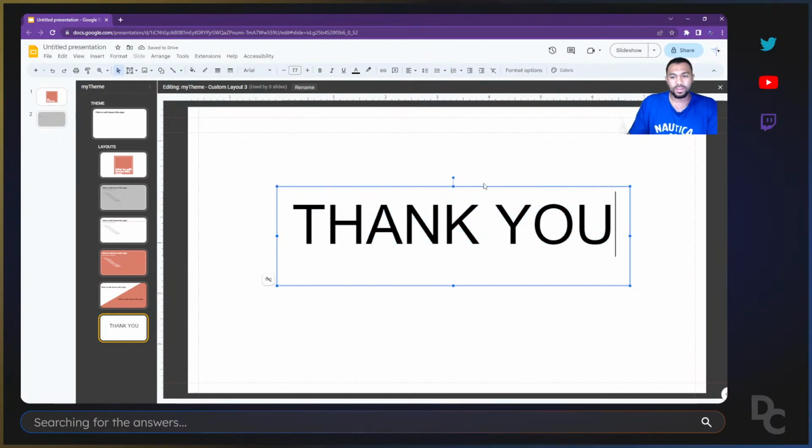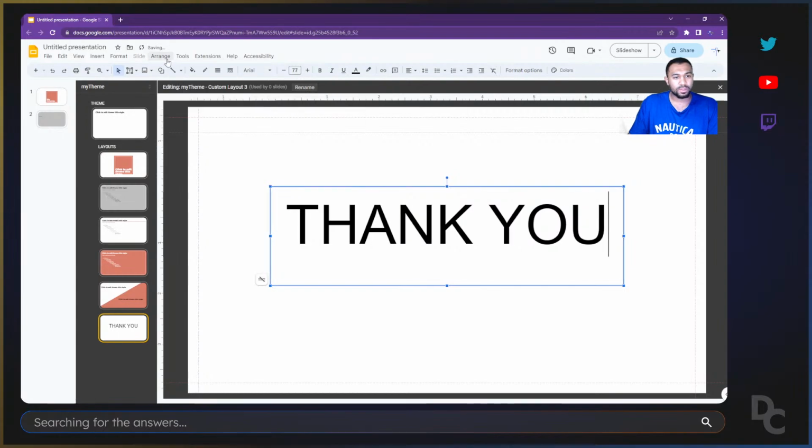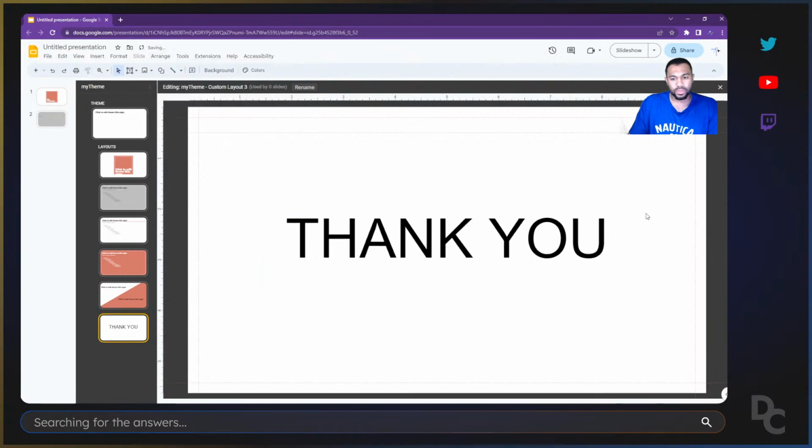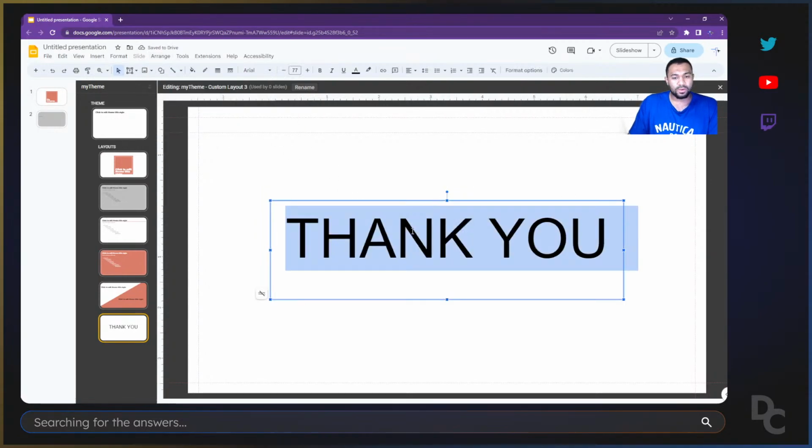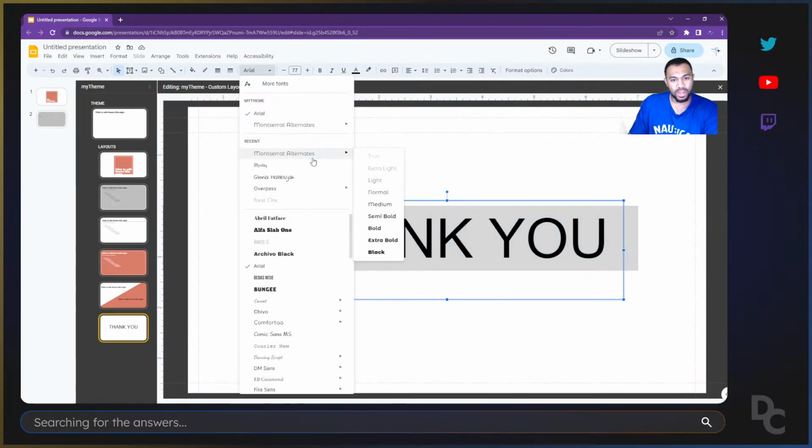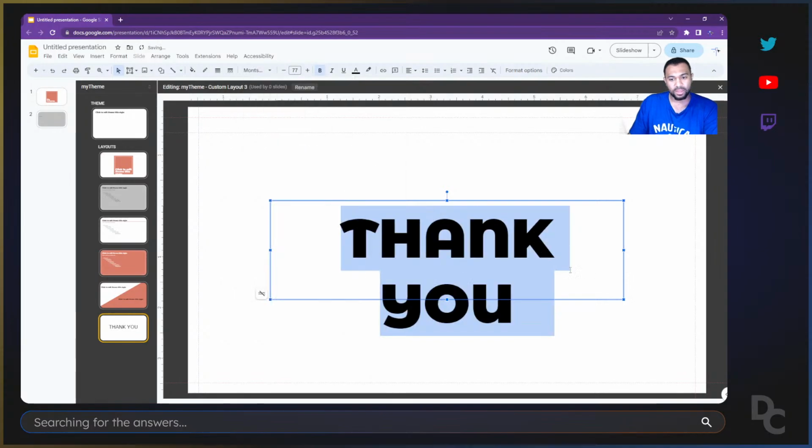Looks very nice. I'm going to arrange center on page horizontally. And let's see what vertically looks like. Yeah, good enough. All right, so now this is a regular text box on the page. I'm going to style it Montserrat Alternates Black. Make this a little bit bigger.